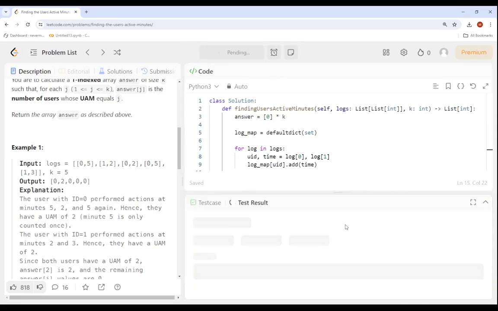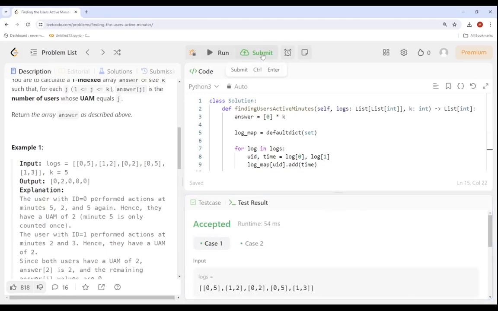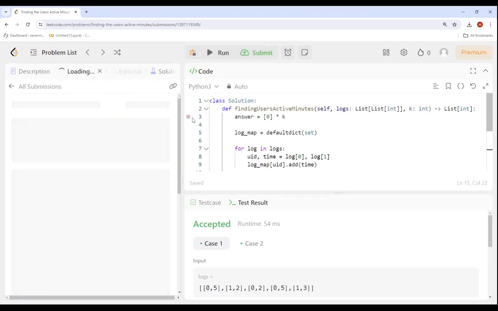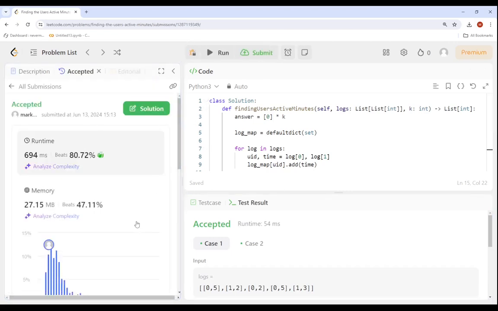Now let's try to run this code and check if it works. Okay, it works, and let's try to submit too. Alright, as you can see, the code gets submitted and is efficient as well.